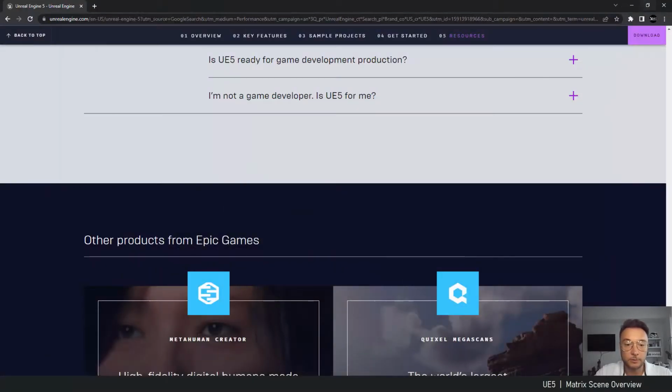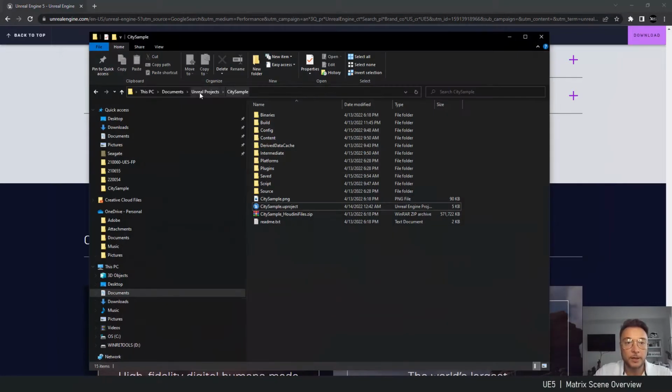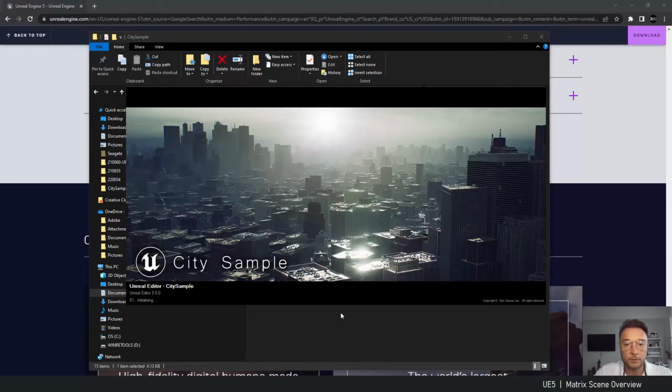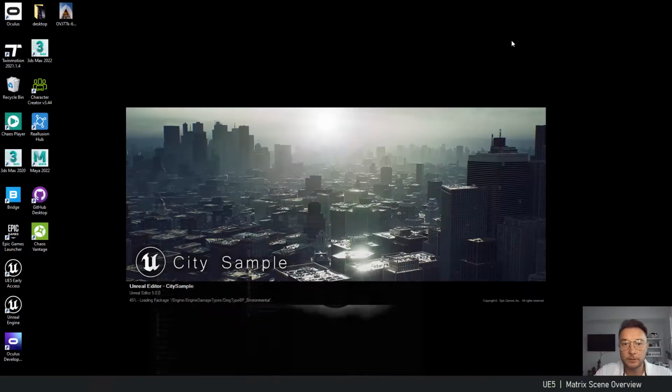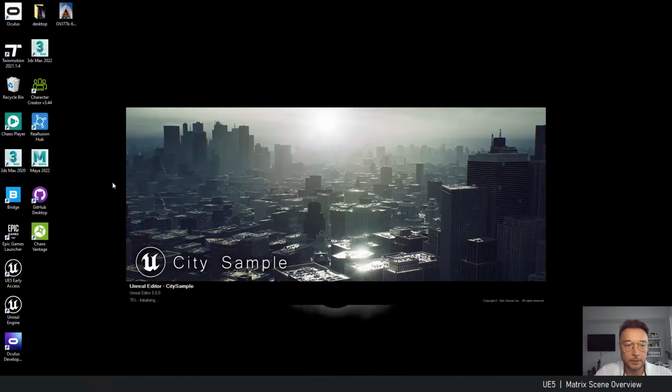I'm gonna go to my Unreal Engine sample, city sample project, double click on the UE file, so you'll be able to launch that. Very nice preloader here, and it's actually saying what it's loading. I saw a lot of metadata, so obviously this thing has been prepared for online streaming. There's a bunch of software that does it right now.